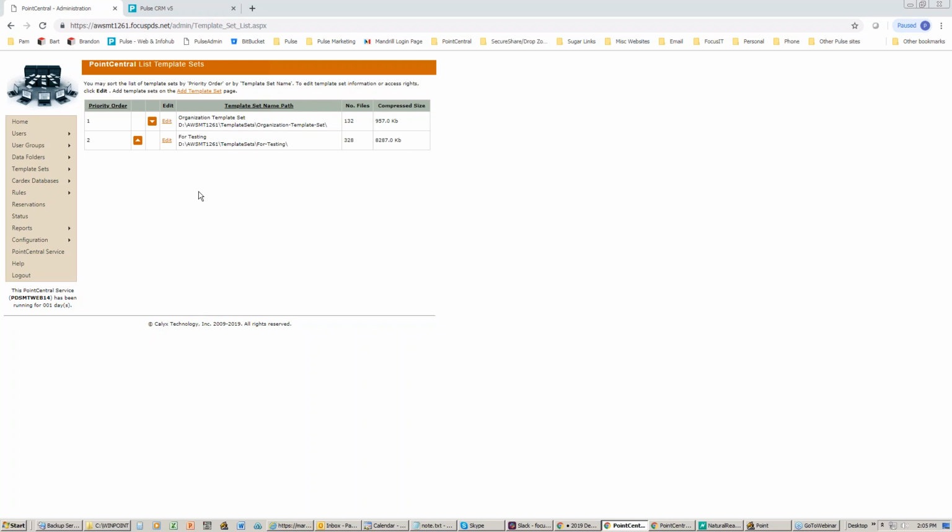Within the PointCentral admin page, you'll notice here that I have 2 template sets. You can have more than one template set. You can have a template set for each one of your branches, a template set for the home office, or even a template set for each one of your loan officers if you choose to do so. It's all about creating placeholders on the server for the template information to be stored and to grant access rights to those templates. So let's talk about what it would take to create a new template set.